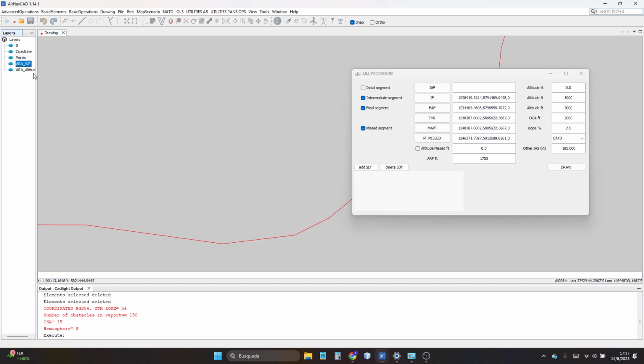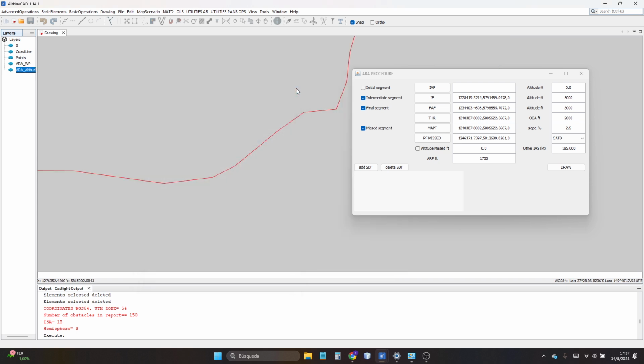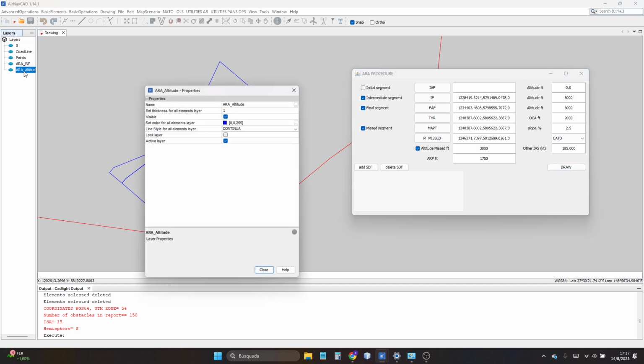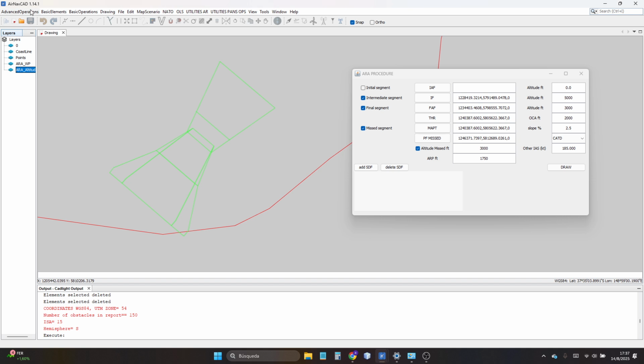Okay, at altitude. Okay, and instead of putting a point, we put the altitude. Okay, I don't know, maybe 3,000, and just click draw. It's similar, but the area is a little different, as you can see. Maybe we change the color so we see the difference.